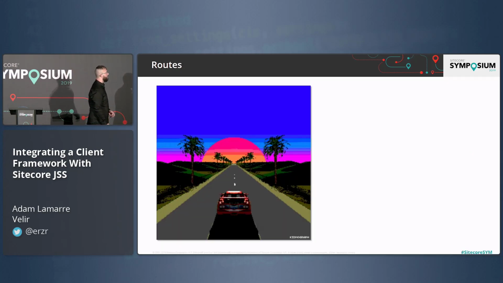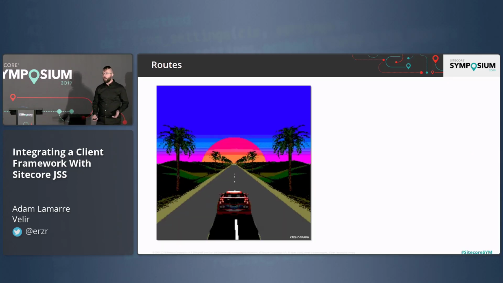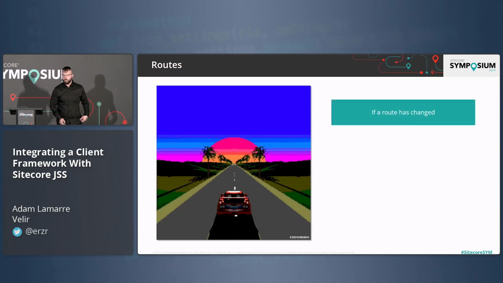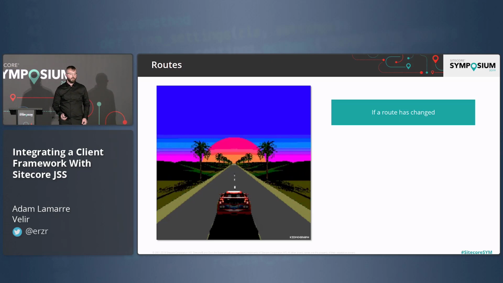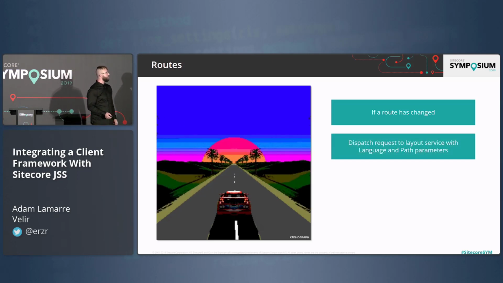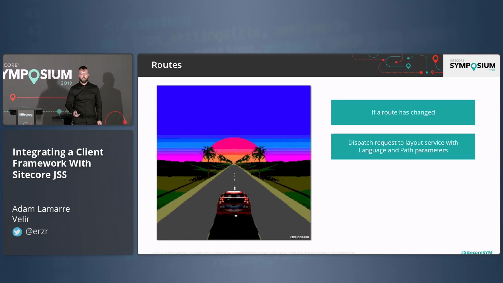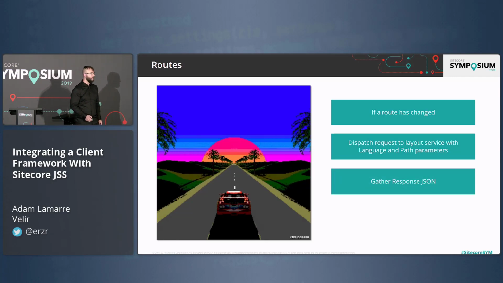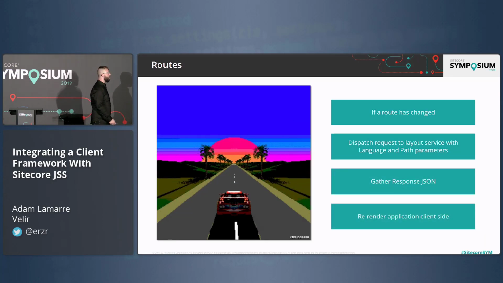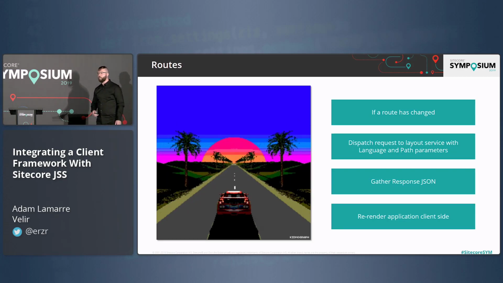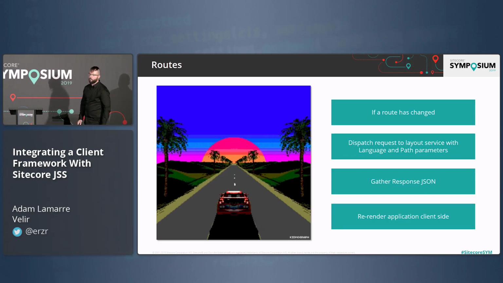And basically, when a route changes, the flow for this is probably what you would expect. If a route has changed in your application, you're going to send a request to layout service with the language and the route that you've parsed out of the URL. You're going to gather that JSON response, and then you're going to re-render your application client side. You're not going to have a full page reload. You're just making JSON requests to that layout service.